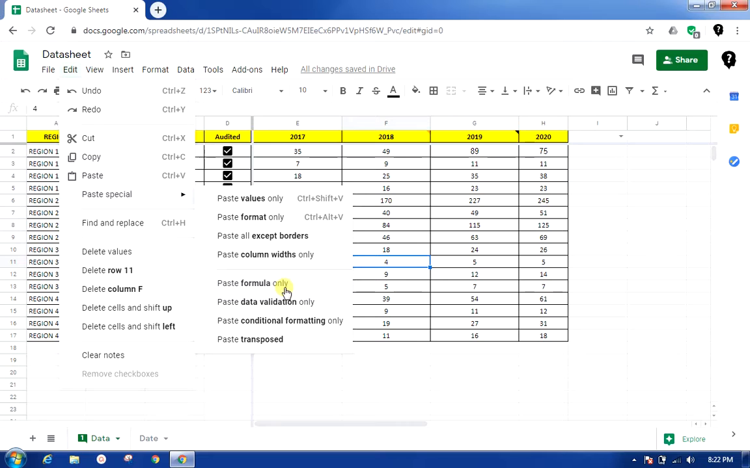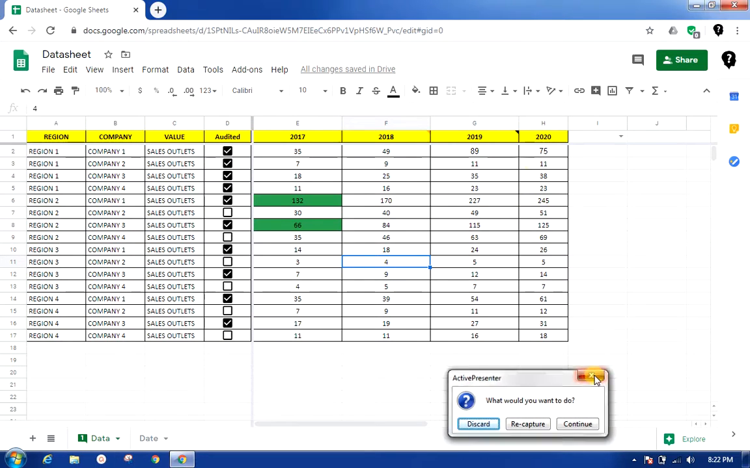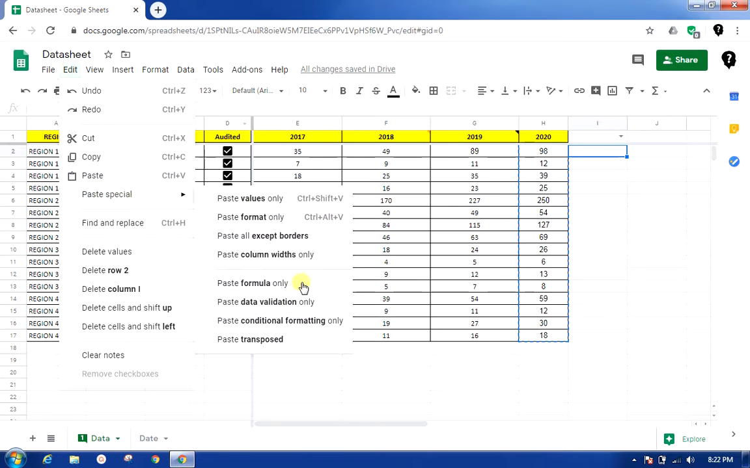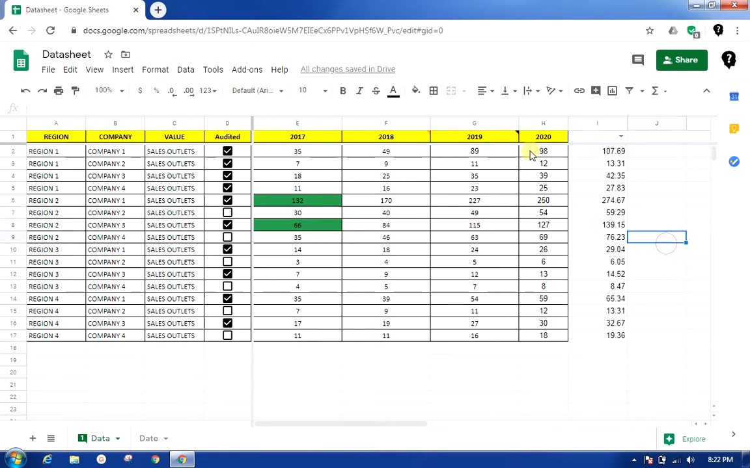Next is paste formula only. For example, let me create a formula here, equals this into 10%. Okay, now if I want to paste this as a formula, I will simply copy this, and here, without any formatting, without any borders, it has just copied the formula.